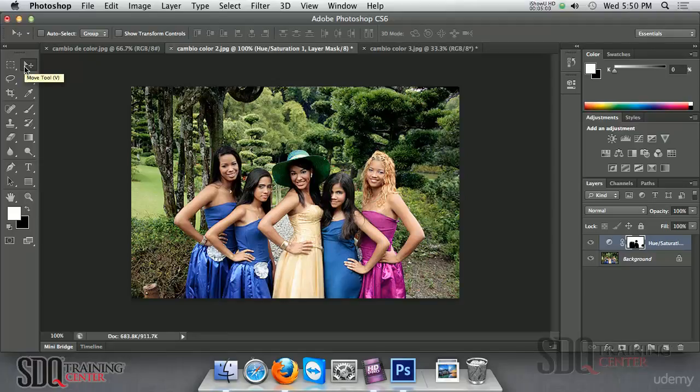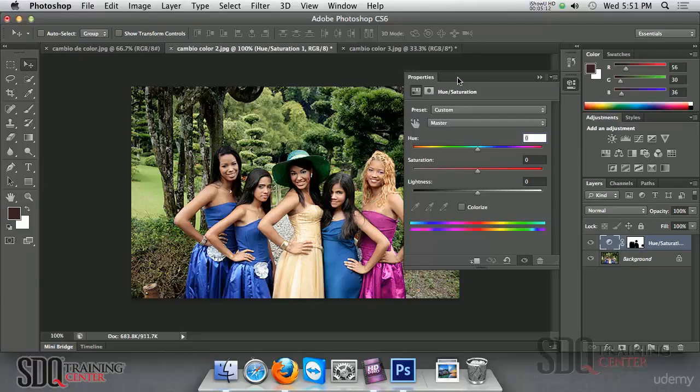The interesting thing about this, with an adjustment layer instead of doing it with the Image drop-down menu adjustment, is that if we double-click on the adjustment icon on the layer, the window appears again, and it will be very easy for us to continue editing from where we left it.